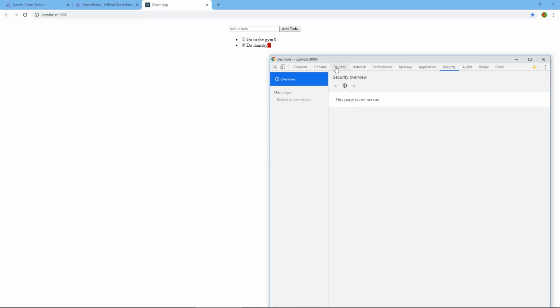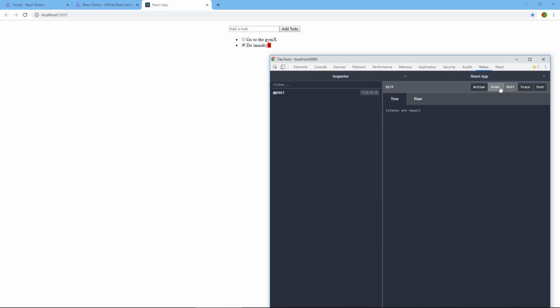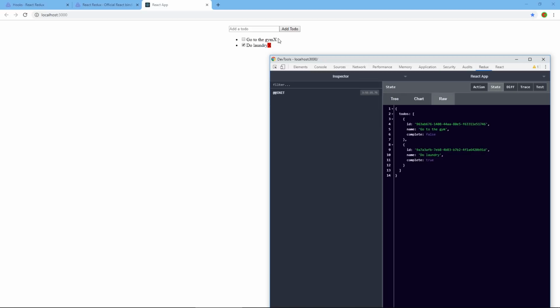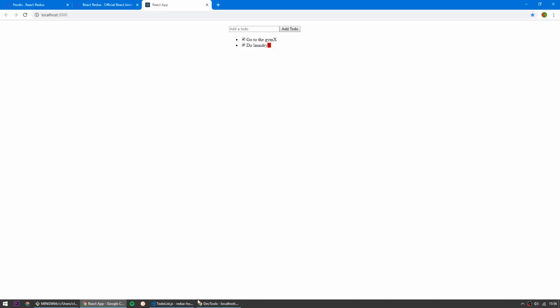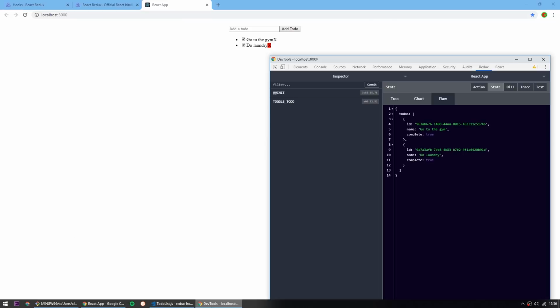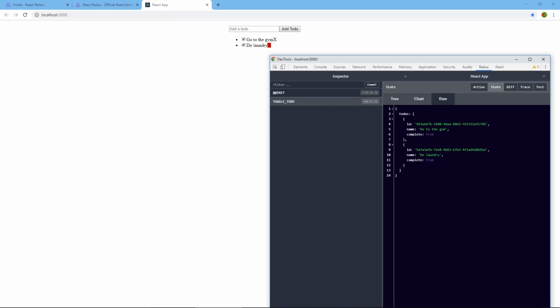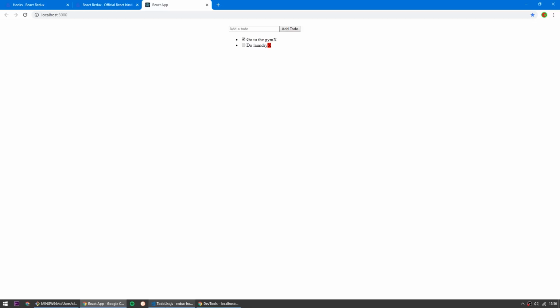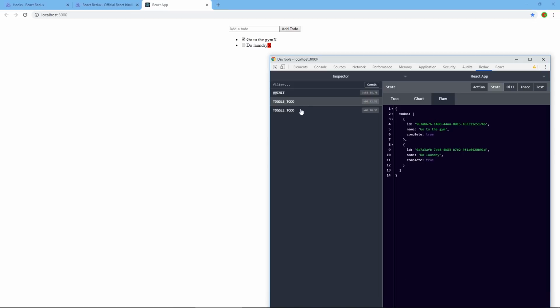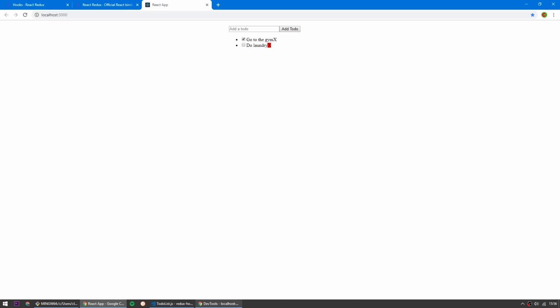So let me look at the Redux. Oops, where are we? Here. Okay, so if I click this, it calls toggle to-do, and it changes the complete to true. And if I click this, I untick that second one. It calls toggle to-do, and it changes the second one complete to false. Cool. So it's working. All right.